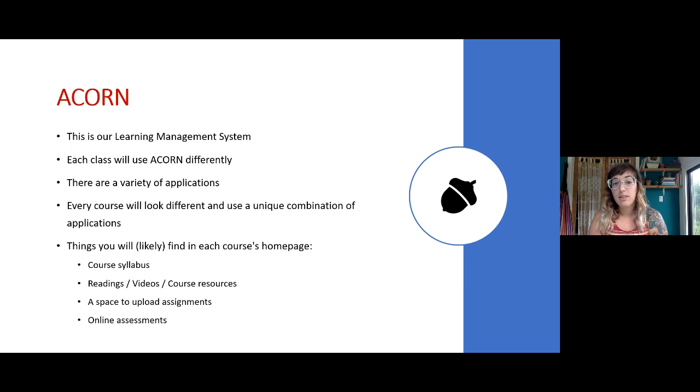Other things you might find in there are your readings. If your professors haven't asked you to go purchase all of your books, a lot of professors this year in particular have tried pretty hard to find readings that are a bit more accessible, stuff that's online already. And you might also find some videos that they want you to watch, or even just links to resources they want you to check out, and any other course resources that you might need in order to complete your coursework.